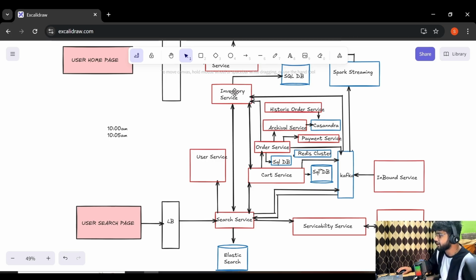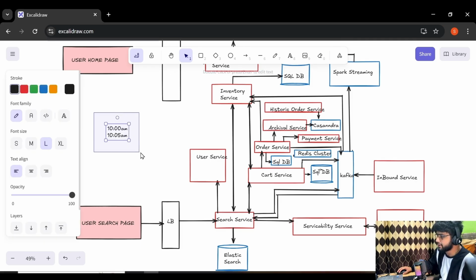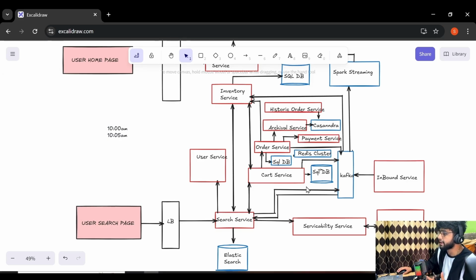So this is the reason we will increment the inventory count again, and we will also delete this entry from Redis even if the payment failed. So we will do this. Now there is one more case.